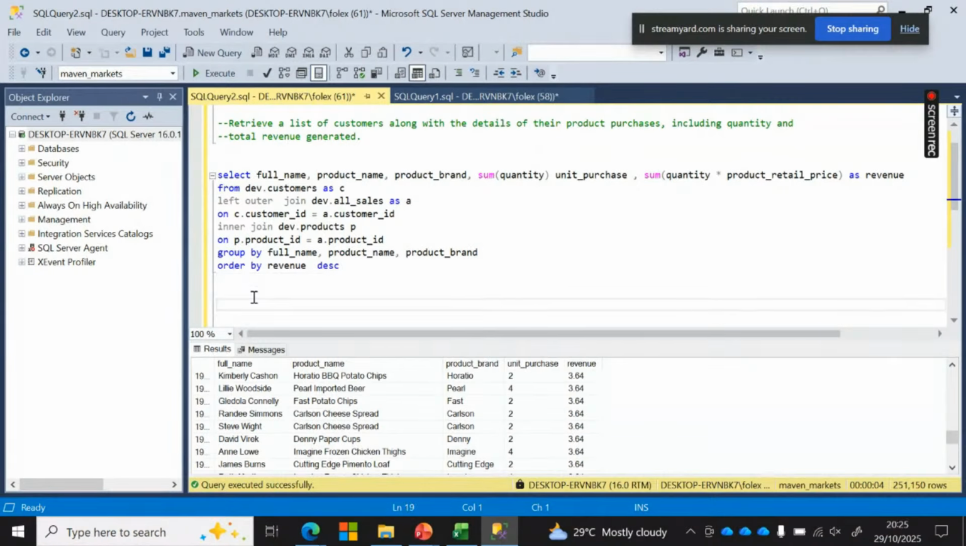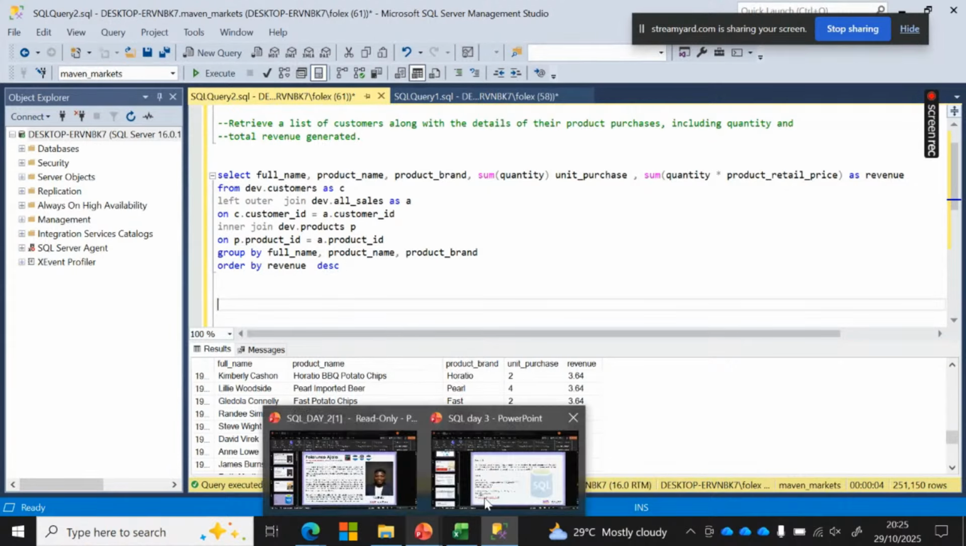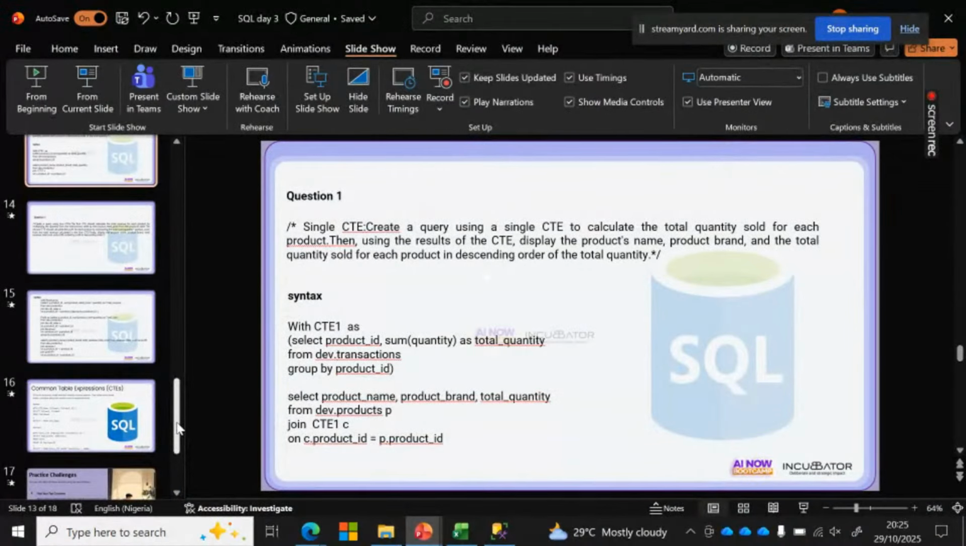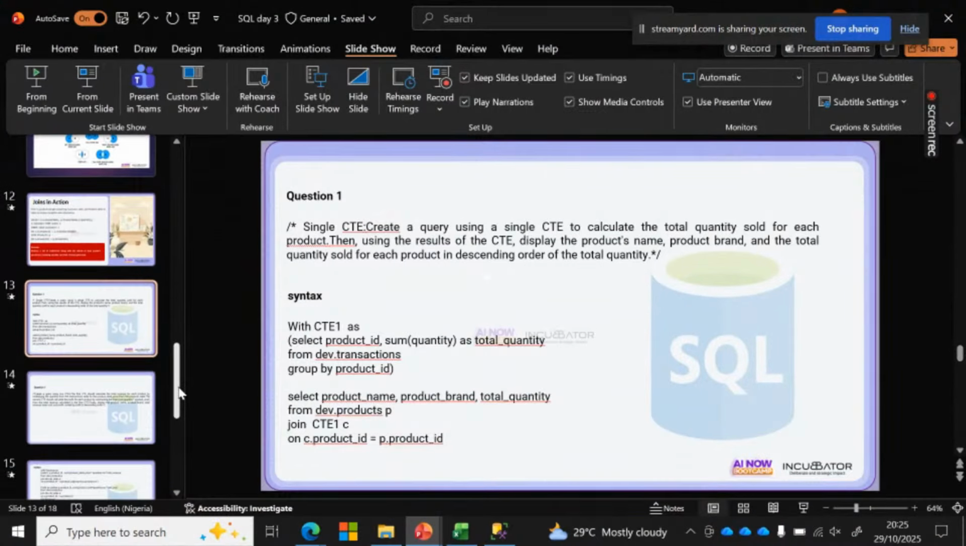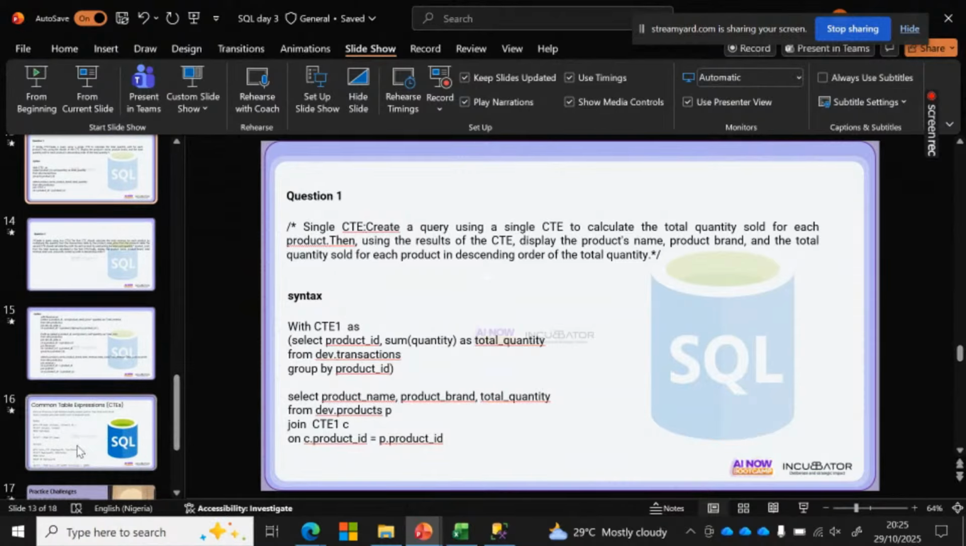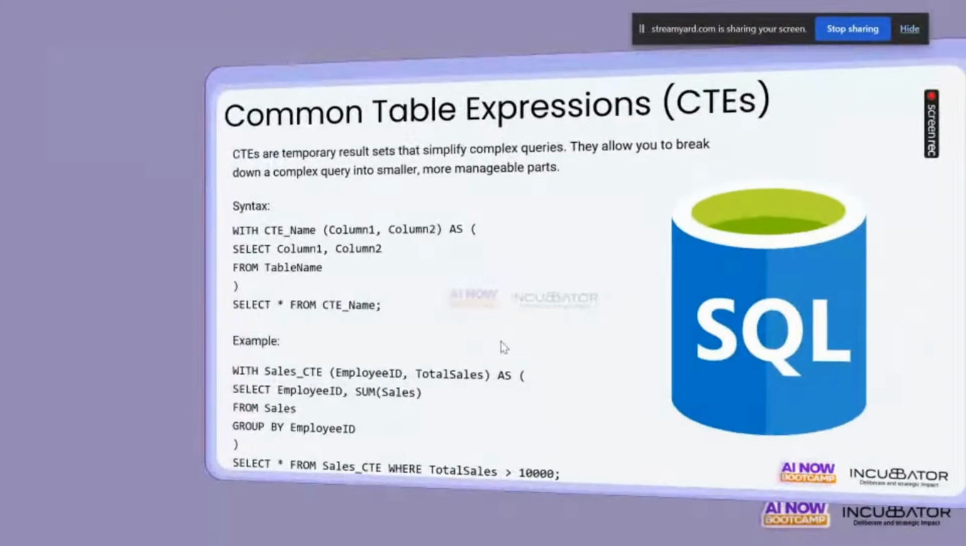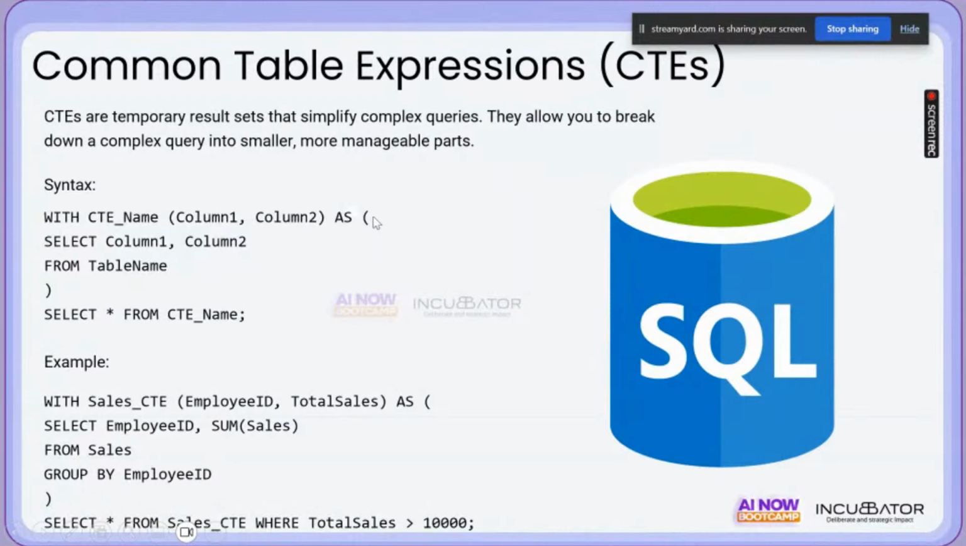So let's move on to the last part, the last thing that we'll look at today. The next thing that we're going to be looking at is called common table expression. It's called what? Common table expression.